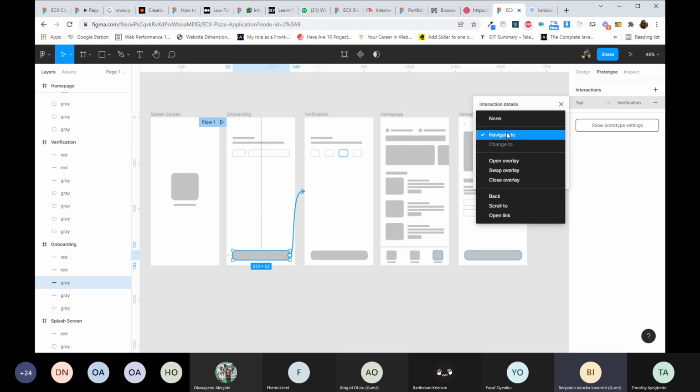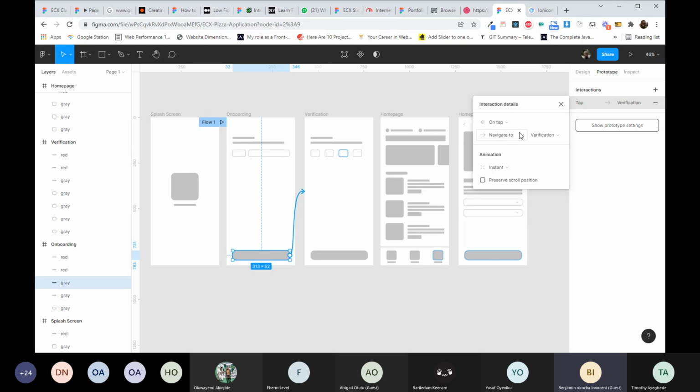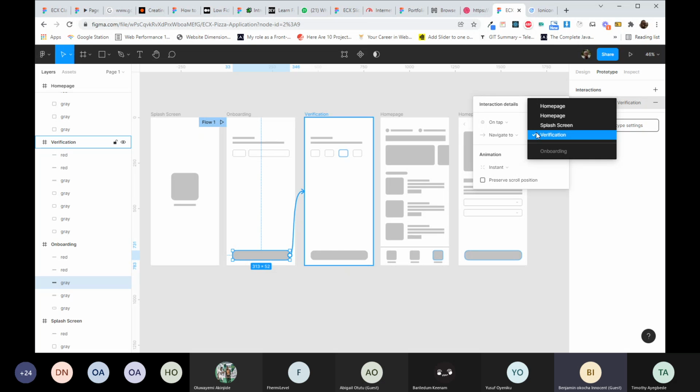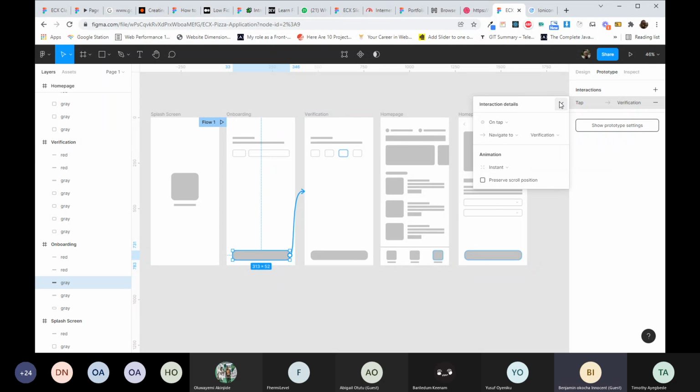So we are navigating to, that means we are changing the page to what page. That's why it's important to name your layers, like the verification page. You can see my frames are being shown here. So the frames are recognized as pages.